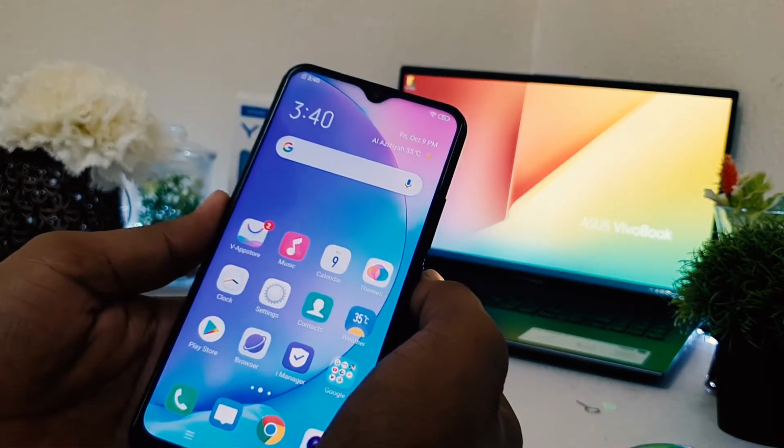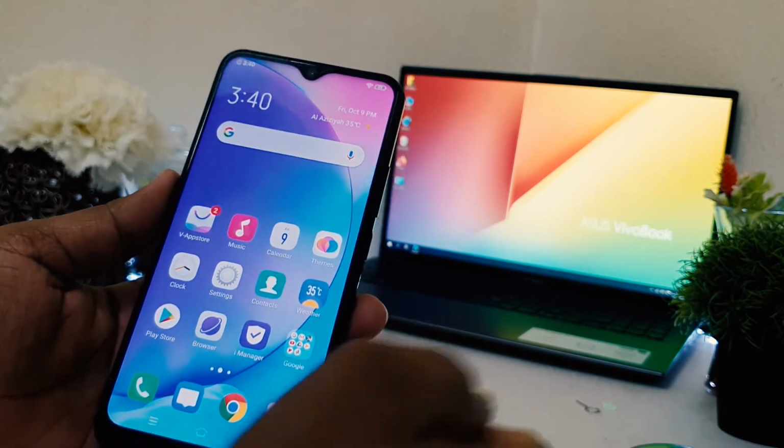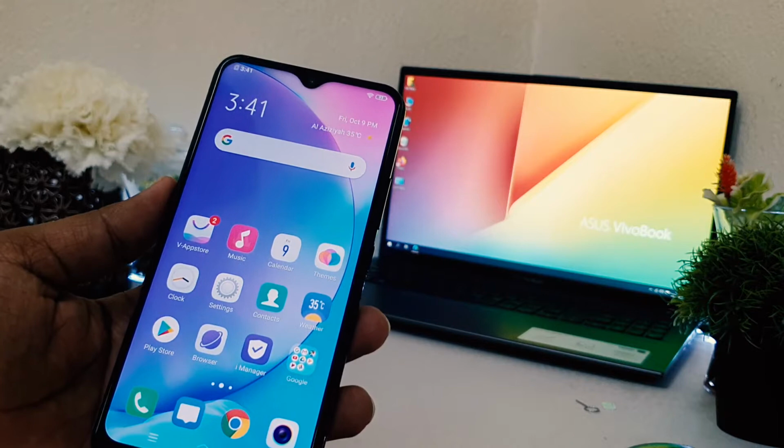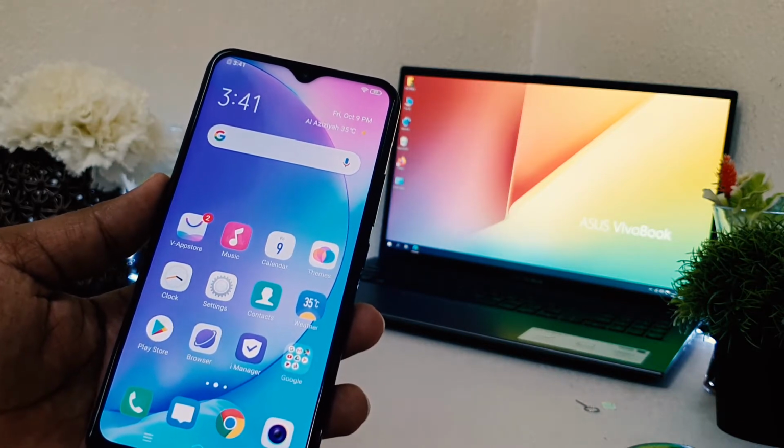In this tutorial, I'm going to share with you how to change a privacy password in your Vivo Y15. So let's take a look how to do that.